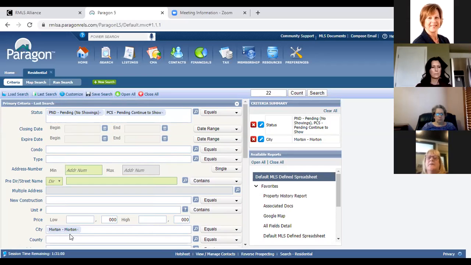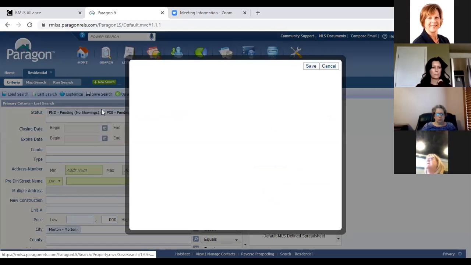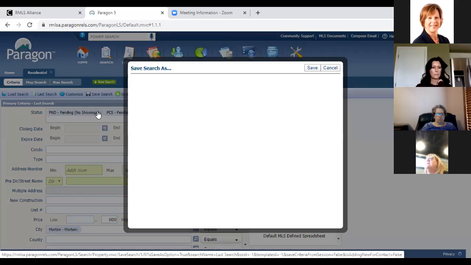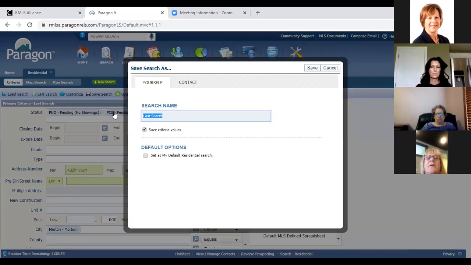So anything that's in pending status in Morton. Now I'm going to save this search as Morton pendings. I am not going to set it as my default, but I'm going to save the criteria values, what I put in there, that pending status or anything else that you might put in. And I'm going to hit save.